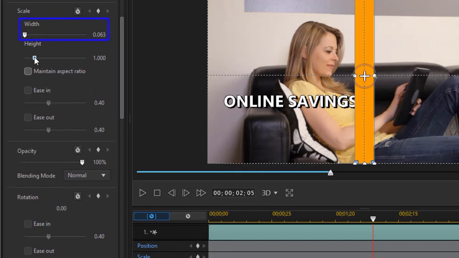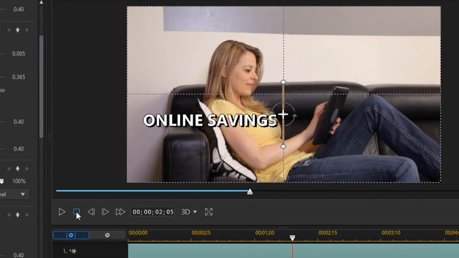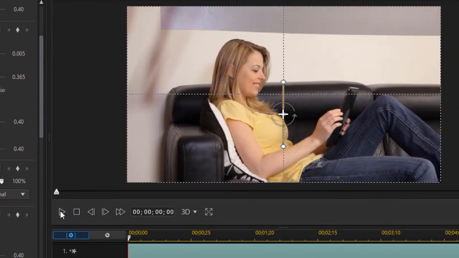What I'll simply do for width, it's 0.63. I can make it 0.13. And I can also change the height. And I think I want it even smaller yet. We'll go maybe 0.005. And then I think I'll move it down a bit. And let's see how it plays now with something like that in the middle.